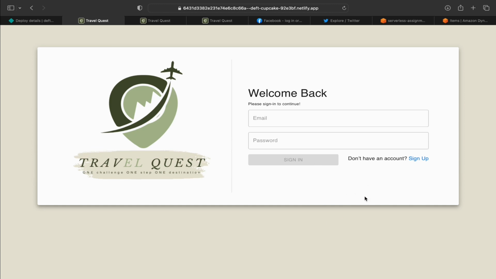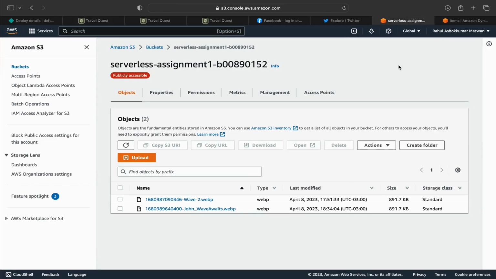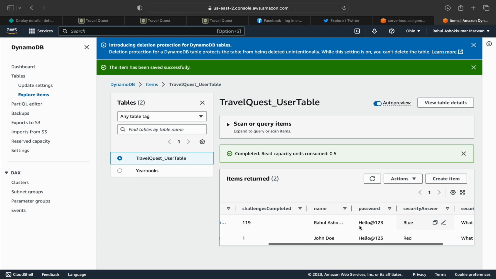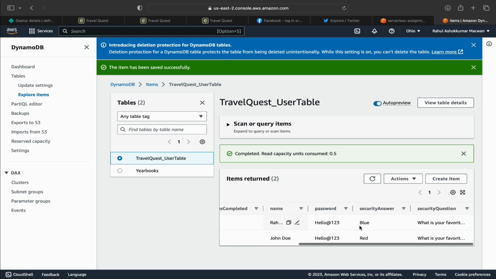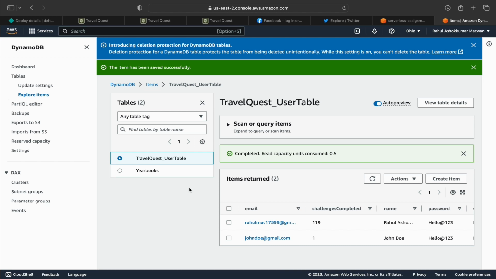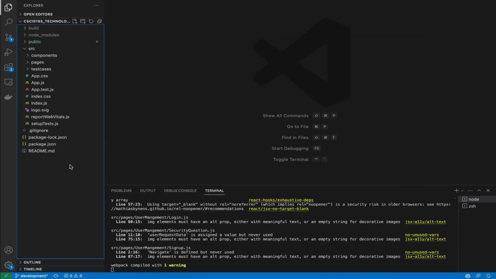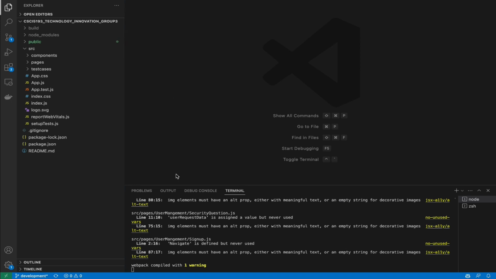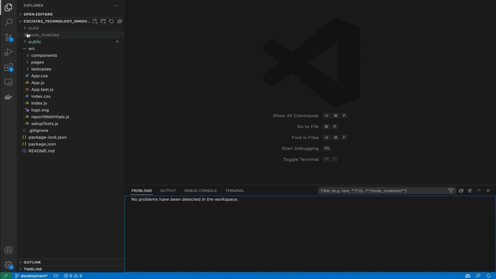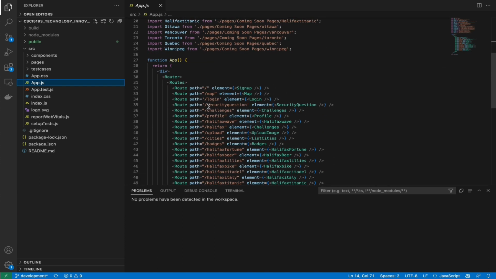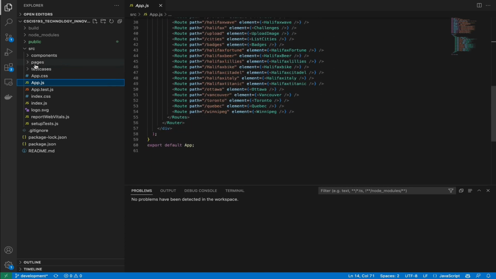Well, that was it about the prototype of our application. Another look at the databases. Now let's look at our code structure. We have created a React application. We have different folders like components, pages, and also a folder for all the test cases. We have done end-to-end testing for our application. This is our app.js file.